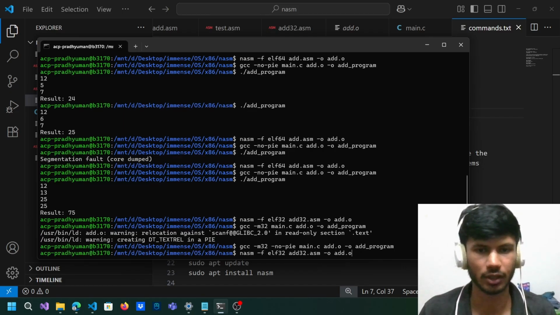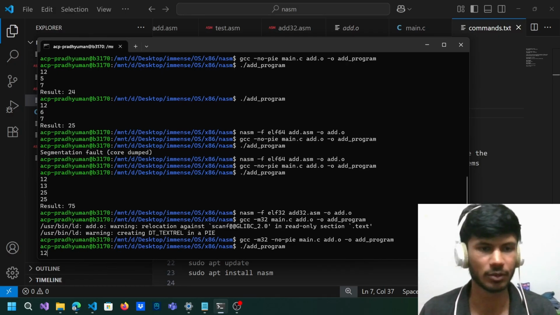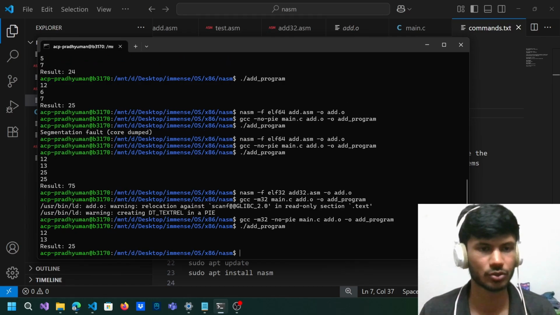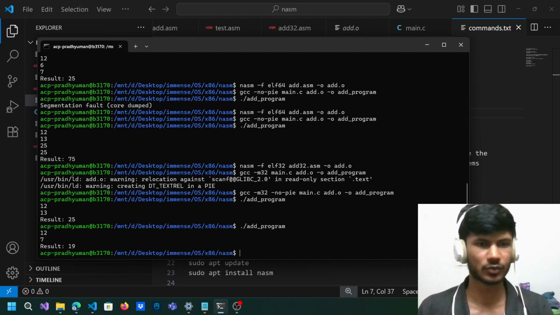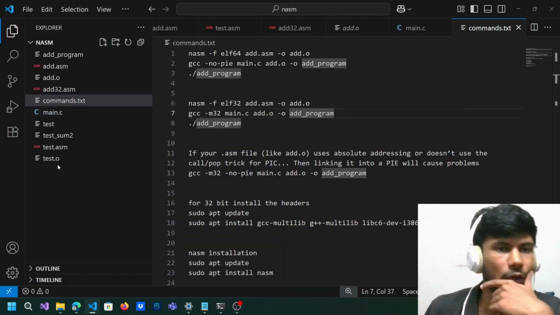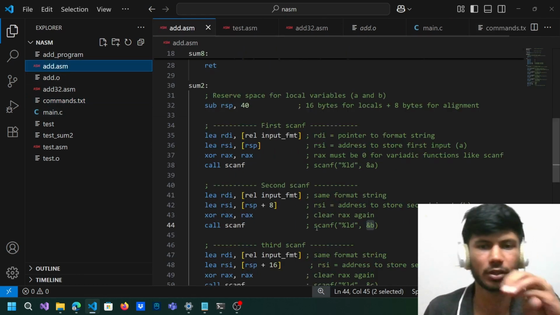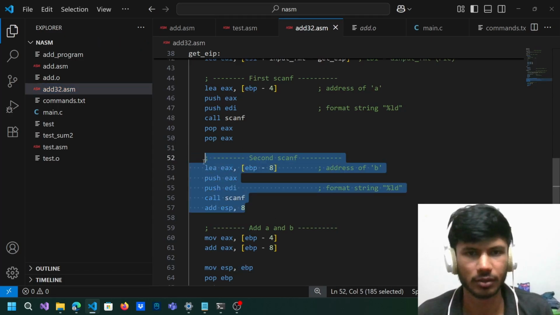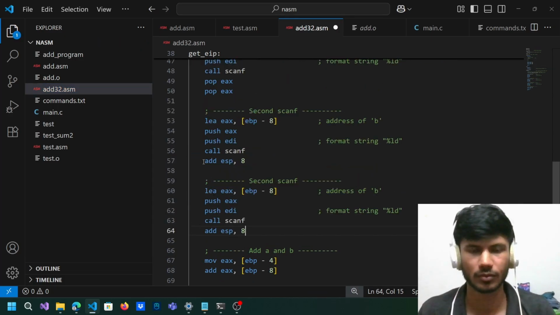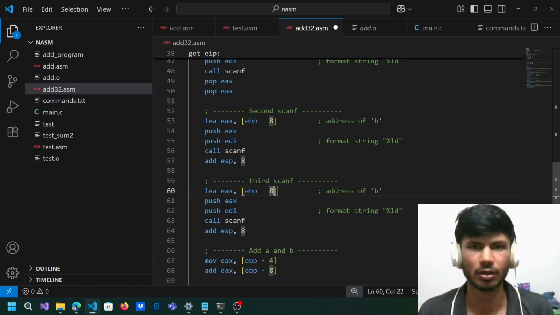So finally, if I run this, same thing, 12, 13, so 25. See, it looks okay: 12 and 7, so 19. Yes, it looks okay. So now similarly, if we want to expand this for 3, same thing, scanf.